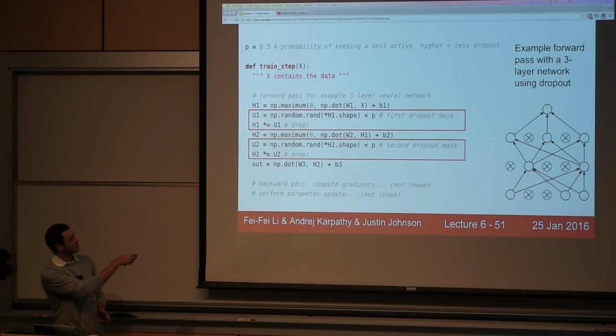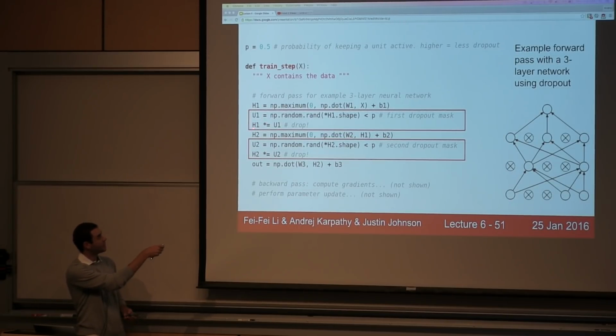And then I will compute here a mask of binary numbers, either 0 or 1, based on whether or not numbers between 0 and 1 are smaller than p, which we here see is 0.5. So this u1 is a binary mask of 0s and 1s, half and half, and then we multiply that onto our hidden activations, effectively dropping half of them. So we've computed all the activations h1, the hidden layer, and then we drop half the units at random. And then we do the second layer, and then we drop half of them at random. Okay?